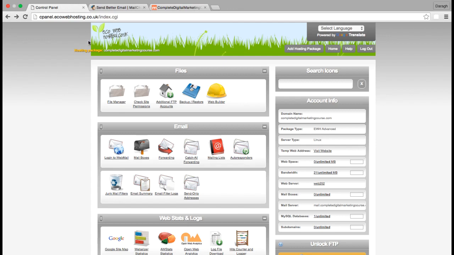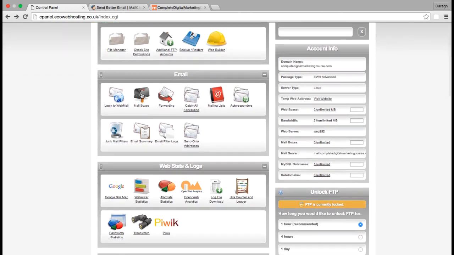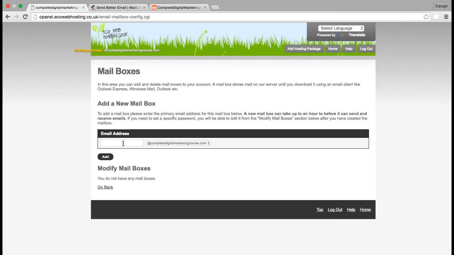Let's start with setting up a mailbox for your company account or for your website. And all you'll need to do is come into your web hosting account. Usually they have these emails for free, and you can set them up by clicking on something like mailbox. So you can see here I've got the option to add a new mailbox. And I'm just going to type in my name here and click add.